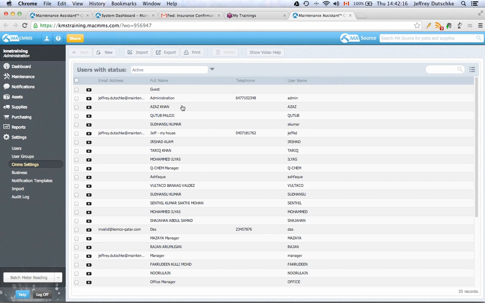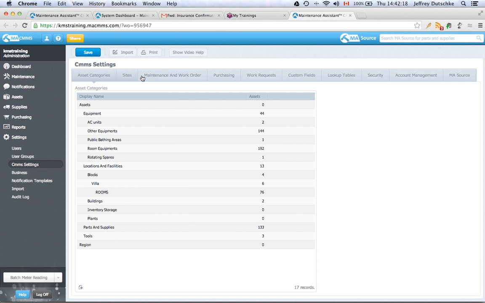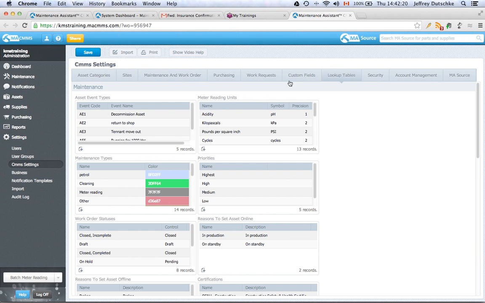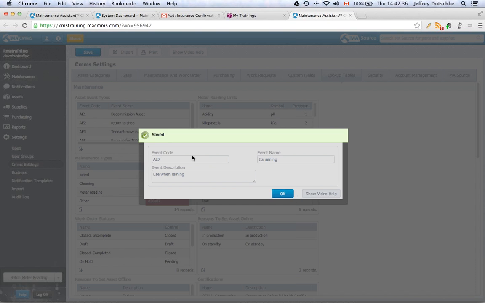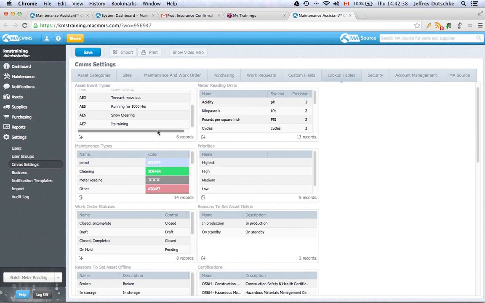In the CMMS settings tab, in the lookup tables, we can see there's asset event types, and so I can add a new asset event in here. Asset event, it's raining, is how we would use that. Use when raining, and we can click OK, and you can see now we have a snow clearing and it's raining as two events in our CMMS, and we could use either of them for different work orders.